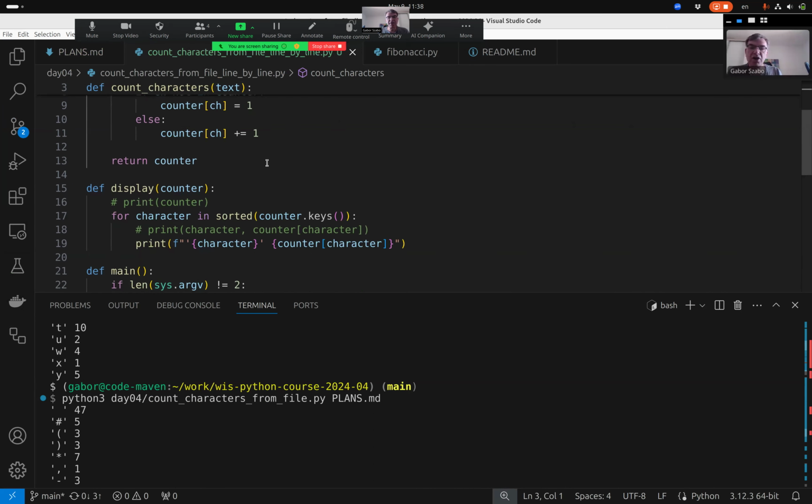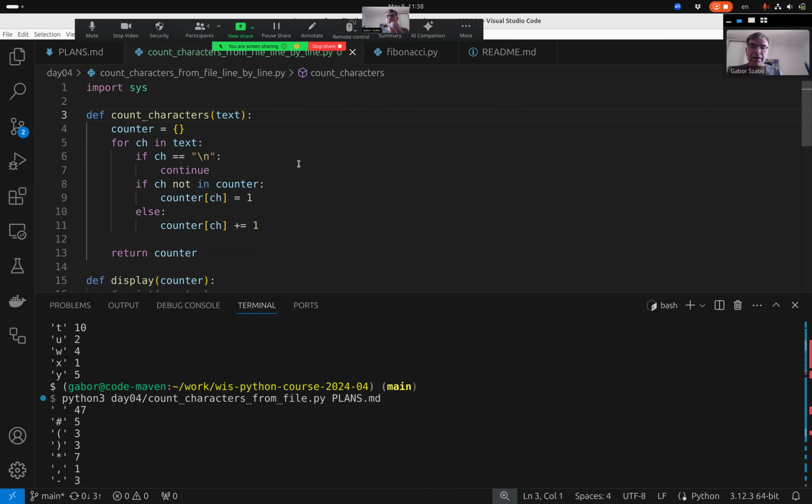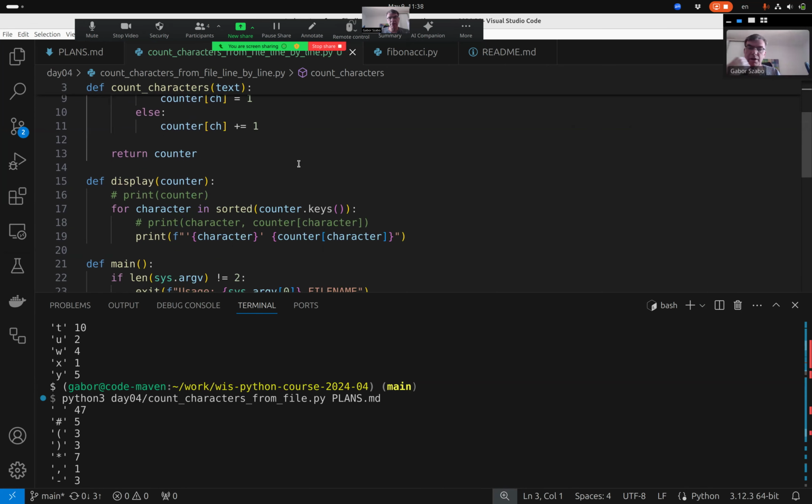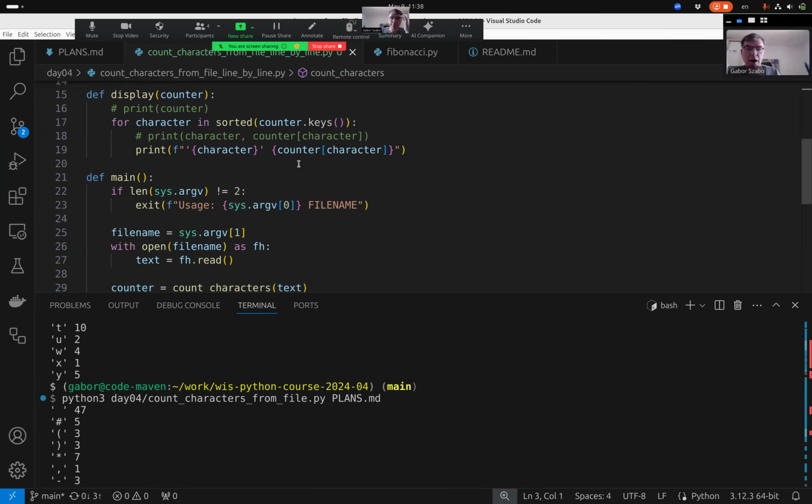Now I'm changing slightly the whole thing because what we did for now was a nice way of reusing code that we already had. So we already had the code that, given a string, could count how many characters are there. But this requires us to read the whole content of the file into memory at the same time.